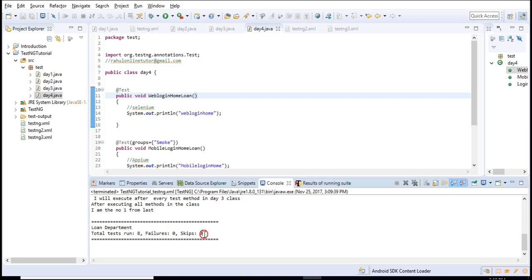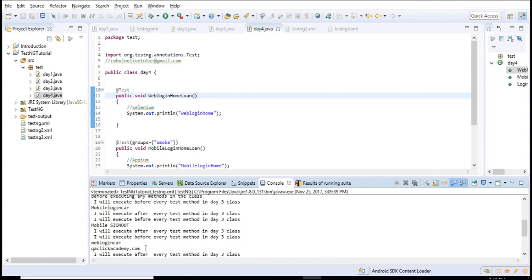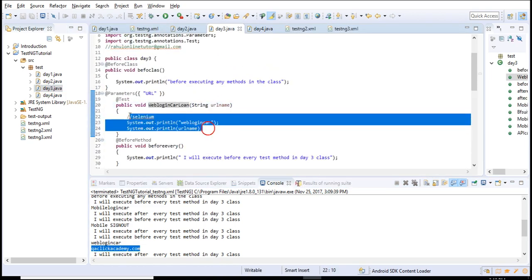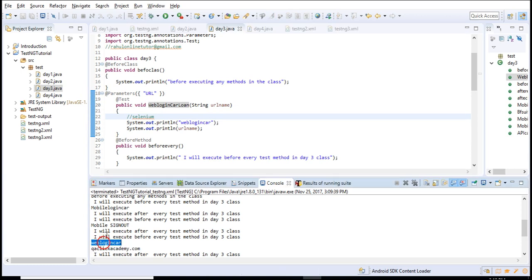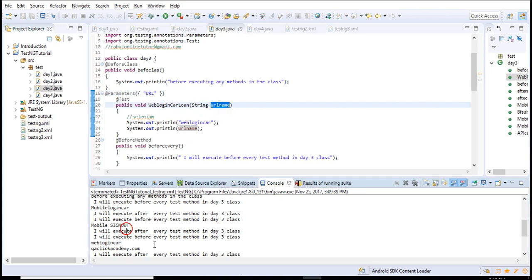Anyways, if you see our output, you have to see qaclickacademy.com. Yes, you see that it got printed. When this test method is called, first web login car is printed, and next it's trying to print the URL name. URL name is nothing but this one. So we are catching our URL value qaclickacademy here and printing it here, right? That's what we are printing, isn't it? So that's how you can drive the data from the TestNG XML file.